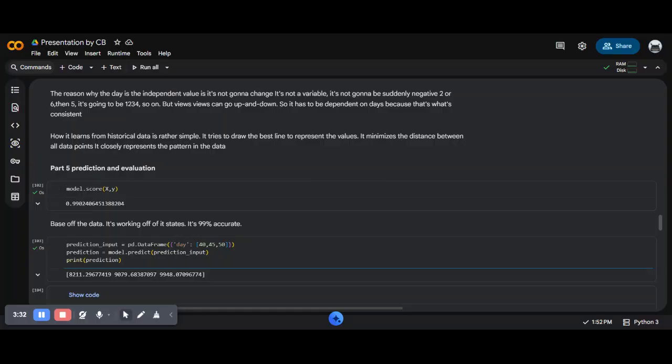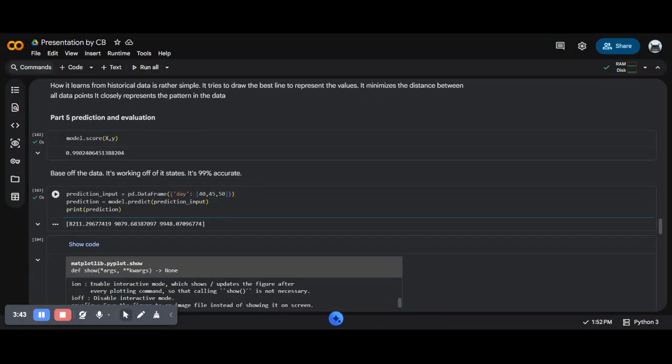Part 5, prediction and evaluation. Based off the data it's working off of, it thinks it has a score of 99%, which is really good. It predicts on day 40, they'll have this as a score. Of course, without all these decimal points, sorry. And this on day 45. And this on day 50.